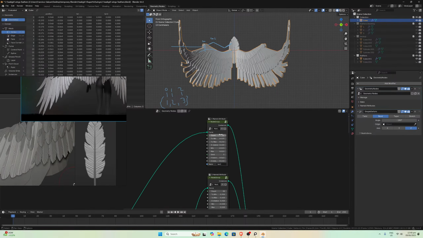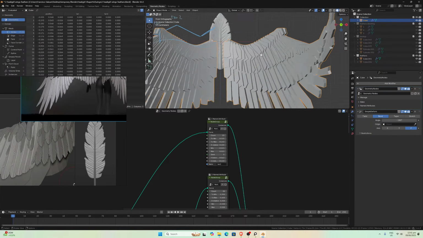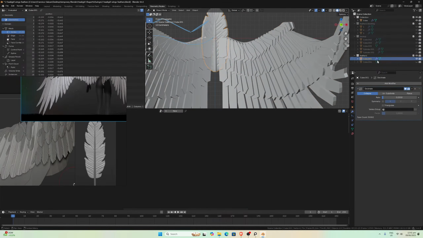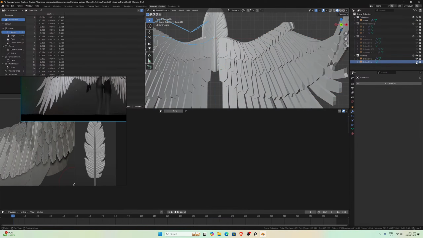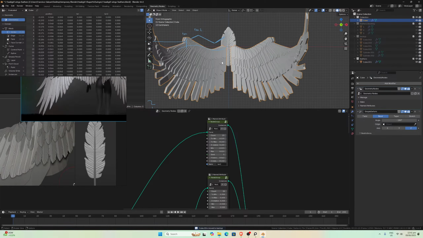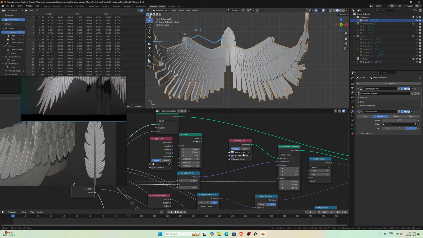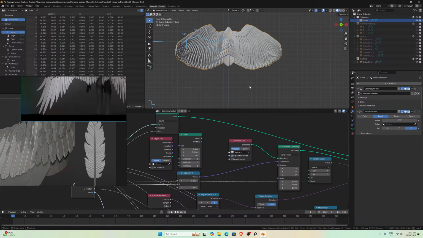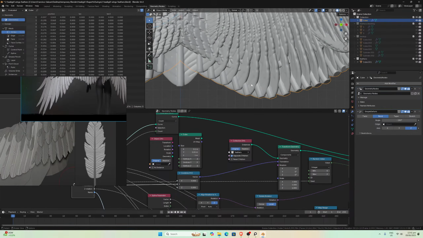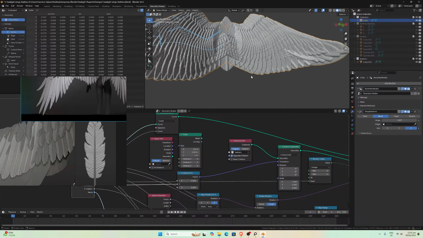No, I'm going to keep it. And feathers, I have. What is this one? Okay, let's save. Let's see. I think. Okay, something like that.